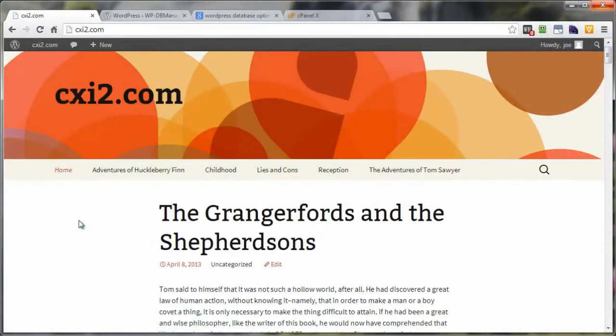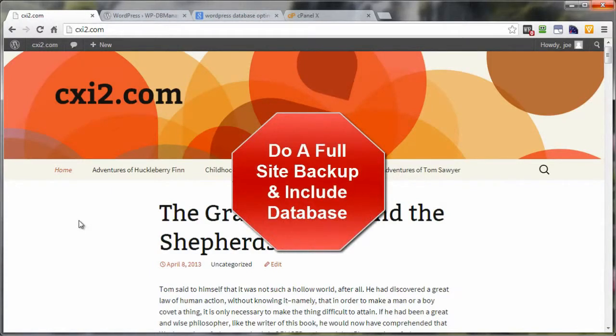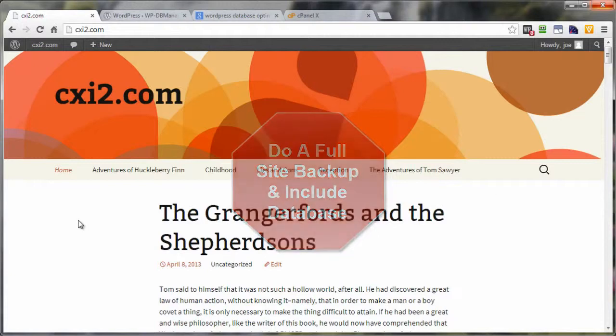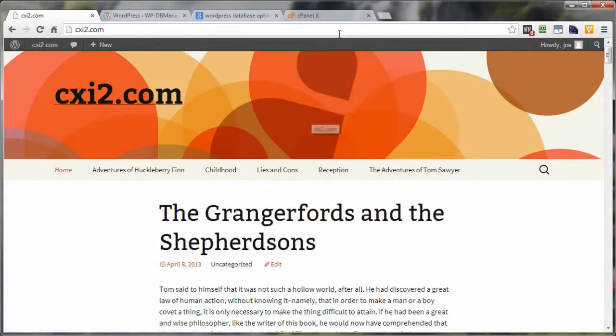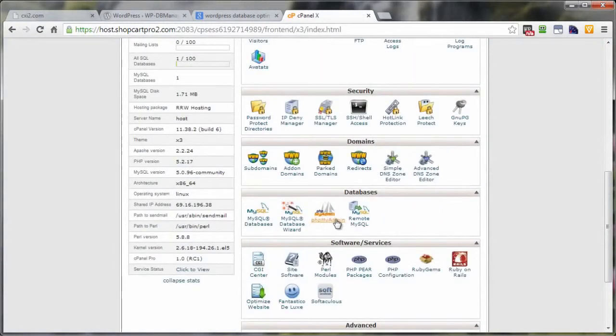Boom, good. Now, it's also a good idea before you start poking around with codes and databases and adding plugins you're not familiar with to do a full site backup. That includes your files and the database. So assuming we've already done that, let's go ahead and log into our cPanel control panel. Scroll on down until you get to the phpMyAdmin section, which is in the database area.